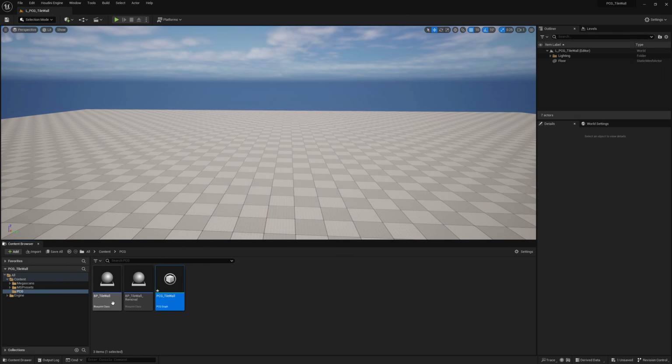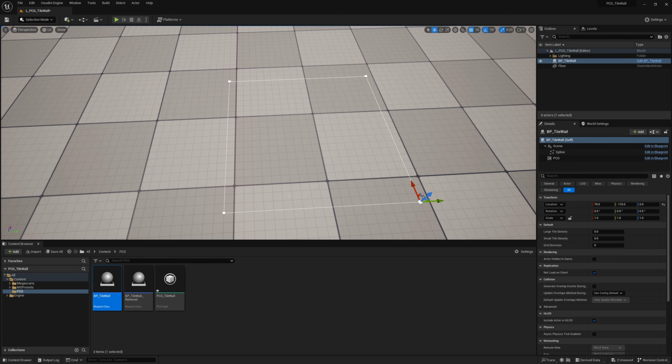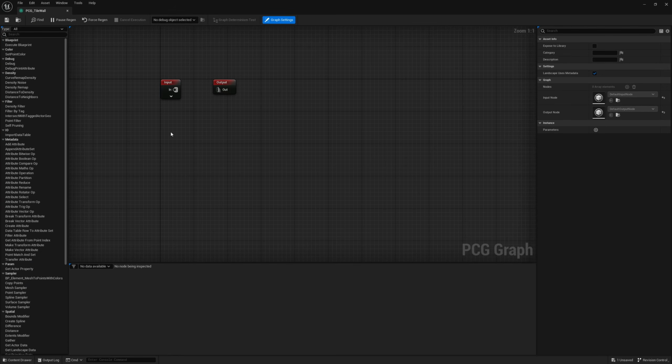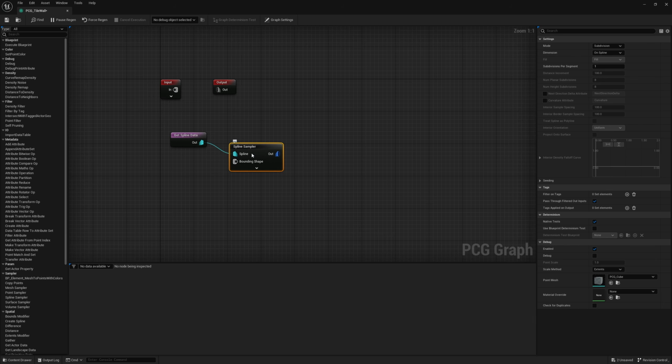Go ahead and bring this out. Let's get the tile wall in here. And this is going to be our little playground. So now go ahead and open your PCG graph. And in here, we're going to get the spline data. And we're going to sample the spline. So search spline for the spline sampler.